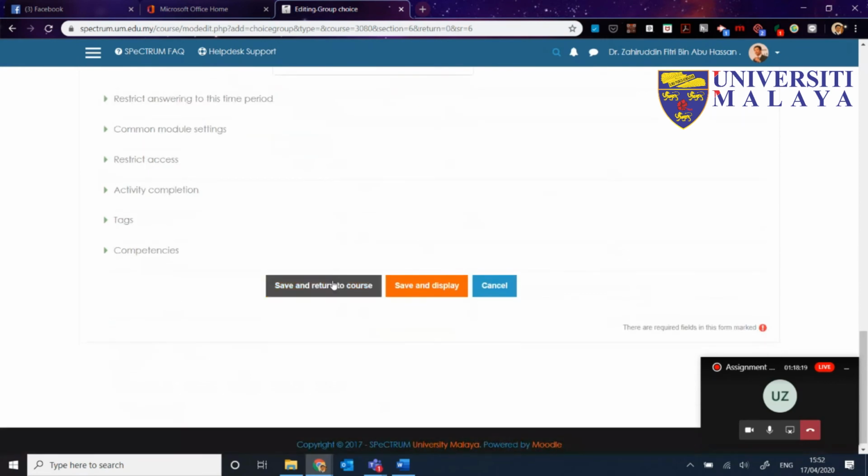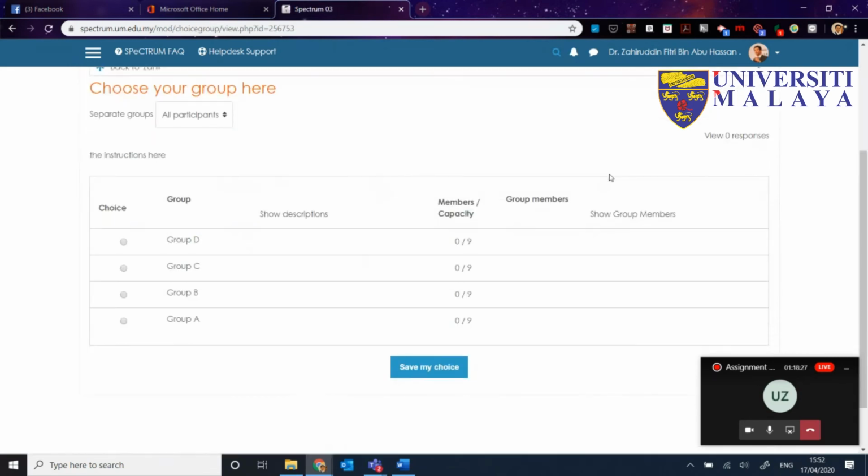Okay, so when I click save and display and let the page load, this will allow the students to actually choose which group they are going to go to. Then when they save their choice, the group member name will appear on the right hand side.